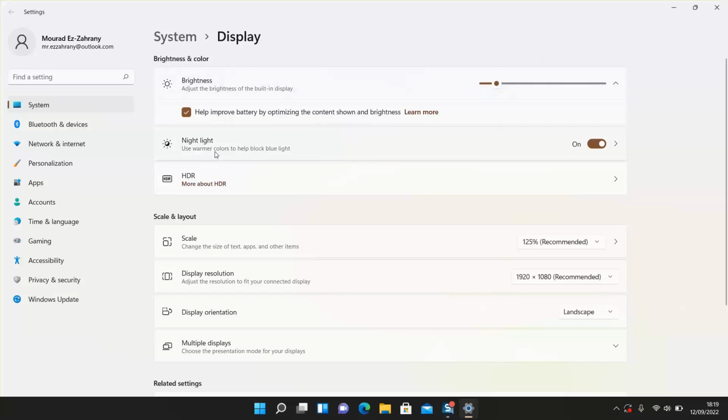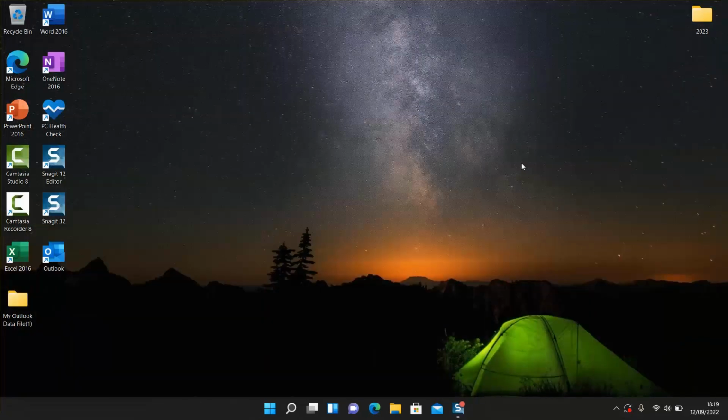You can also add the option Night Light to protect your eyes from the blue light. Once done, just click to close, restart your computer, and your settings should be effective.